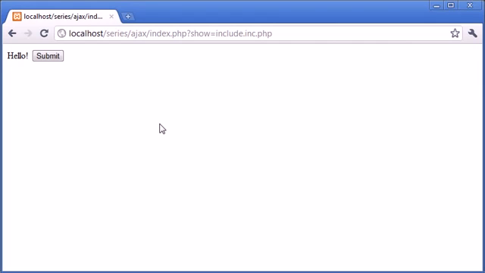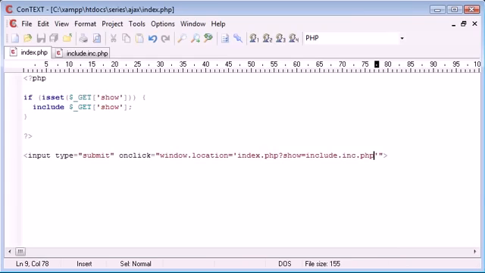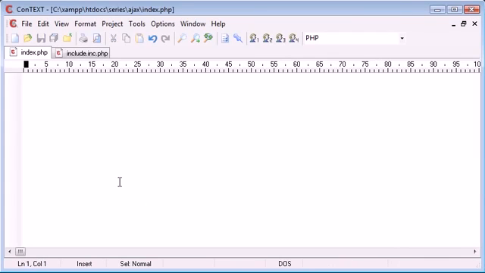However, we want to do that without refreshing the page. You notice if we go back and click on submit, we've refreshed the page, and we've basically gone onto index.php again, but with this show variable here. So we want to achieve a similar effect to this. However, we don't want to refresh the page, and we're going to be dealing with divs as well. So we're going to have a div, and this is going to be filled with some content from include.inc.php.